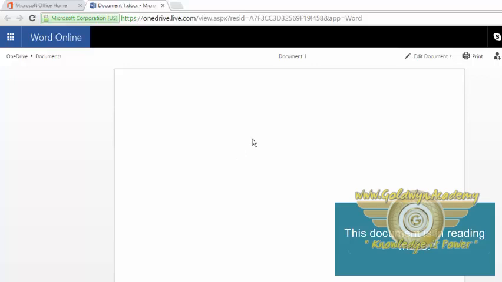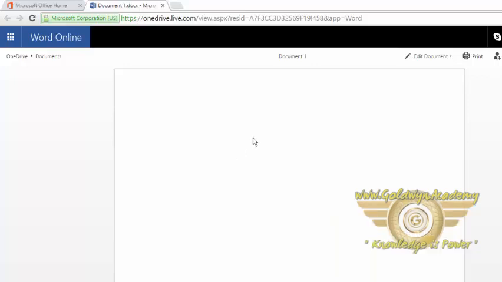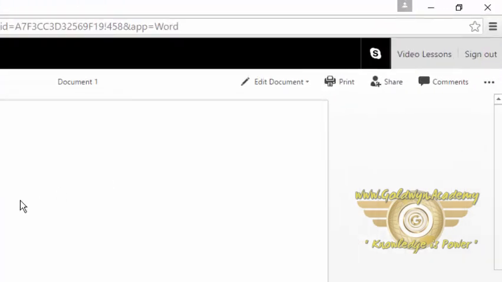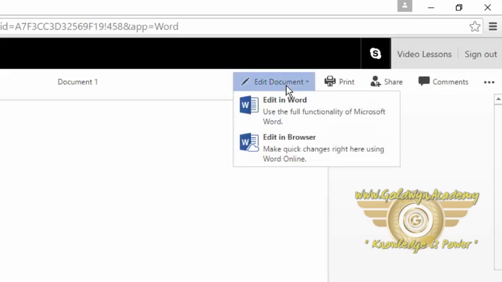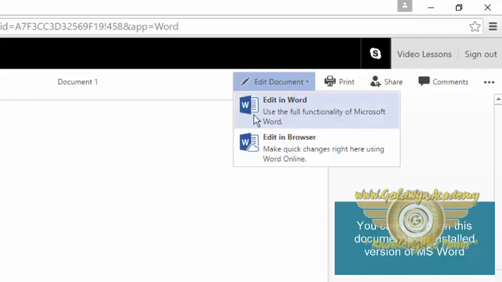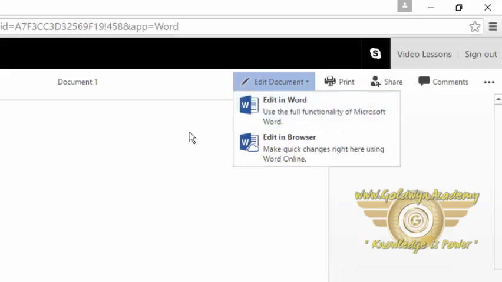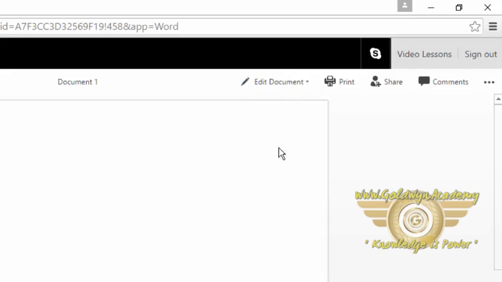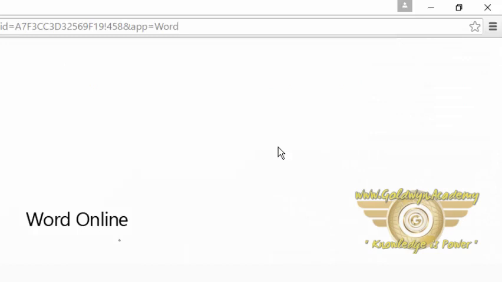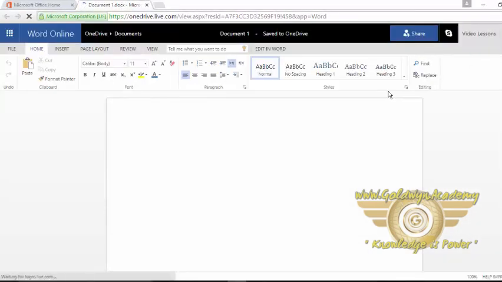Now if you want to edit this document, this document is currently in read mode, but you can just click on this Edit Document button and it will ask in which app you want to edit this document: edit in Word or edit in browser. If you have installed Microsoft Word on your PC, then you can use the first option. It will open your Microsoft Word and open this document in it. But we are learning online Microsoft Word, so I will be opening this document in the browser. I'll just click on this link and it will open up my recent document. That's it. Now you can edit this document.